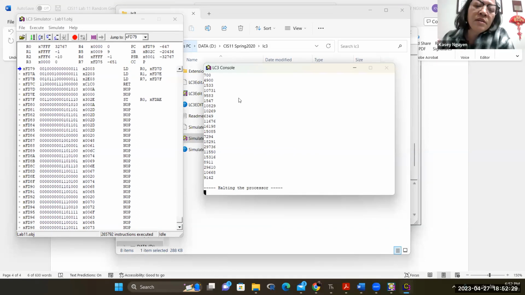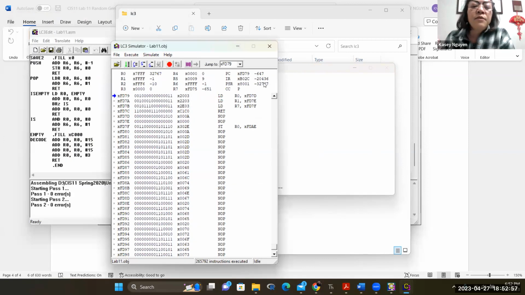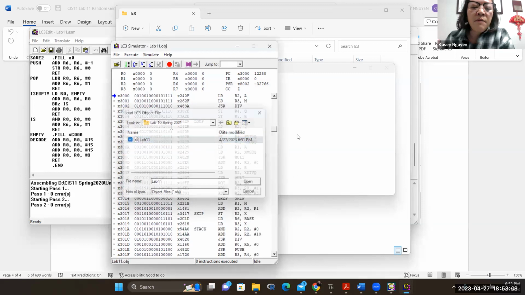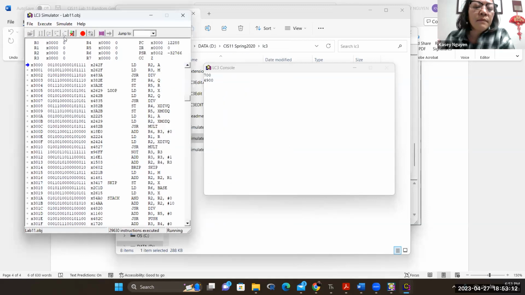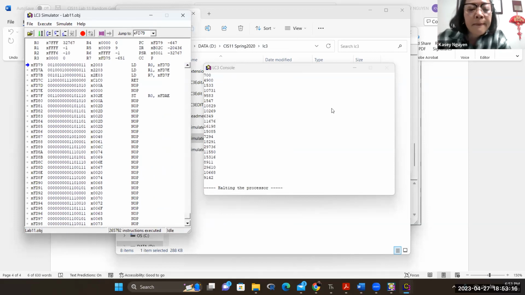To really test it, if it's truly a random generator, you are going to have a different set of values on the next execution. So let's try that again. We can stop because this is an infinite loop, so you have to stop it. Let's reload it. Reinitialize your machine, open the file again, and then rerun it. You can take a screenshot and compare to see if it's different or not.